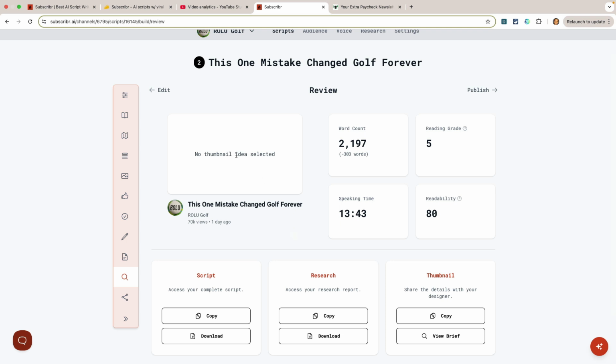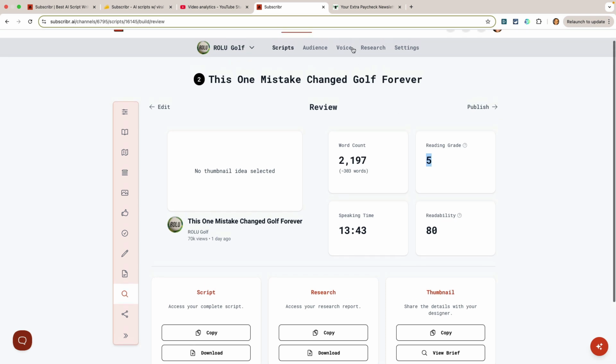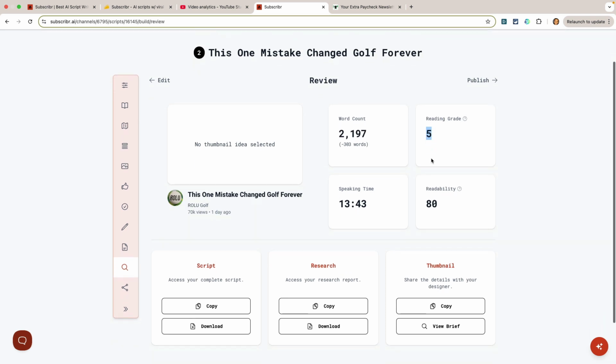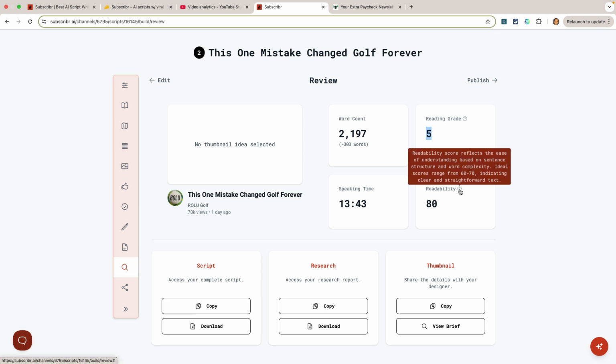I didn't choose any thumbnail idea. However, if you did have a thumbnail idea, it will put it right here. You have the total word count of the script itself, and the reading grade, which is super important. I have that within the voice here, so that as it's creating the article the first time, it's trying to keep it at a 5th grade level. The readability is at an 80. You usually want that to be anywhere from 60 to 70, according to this right here.